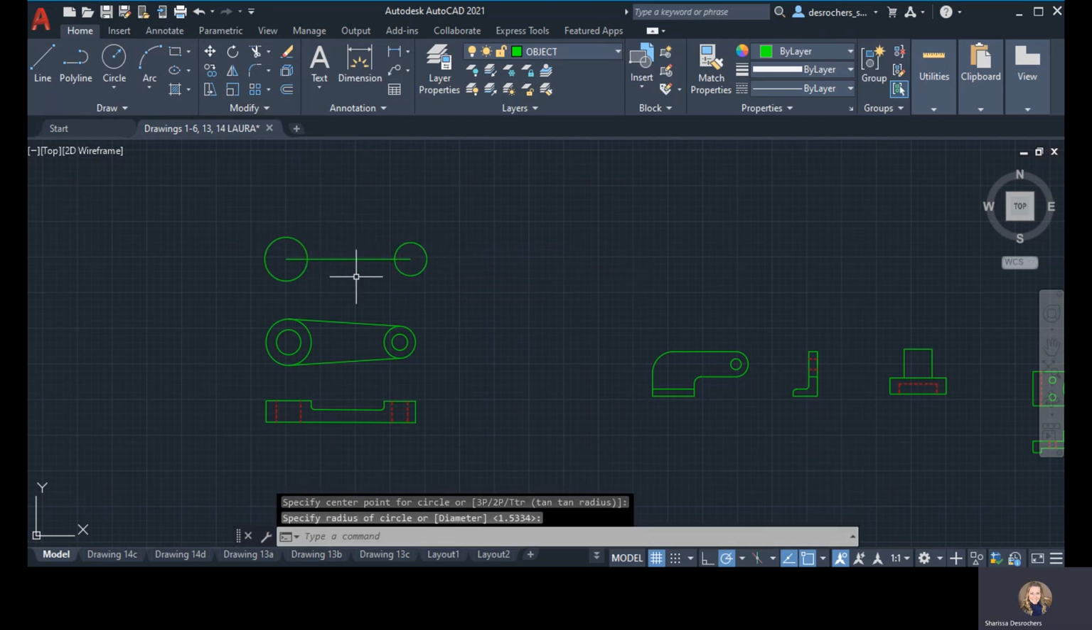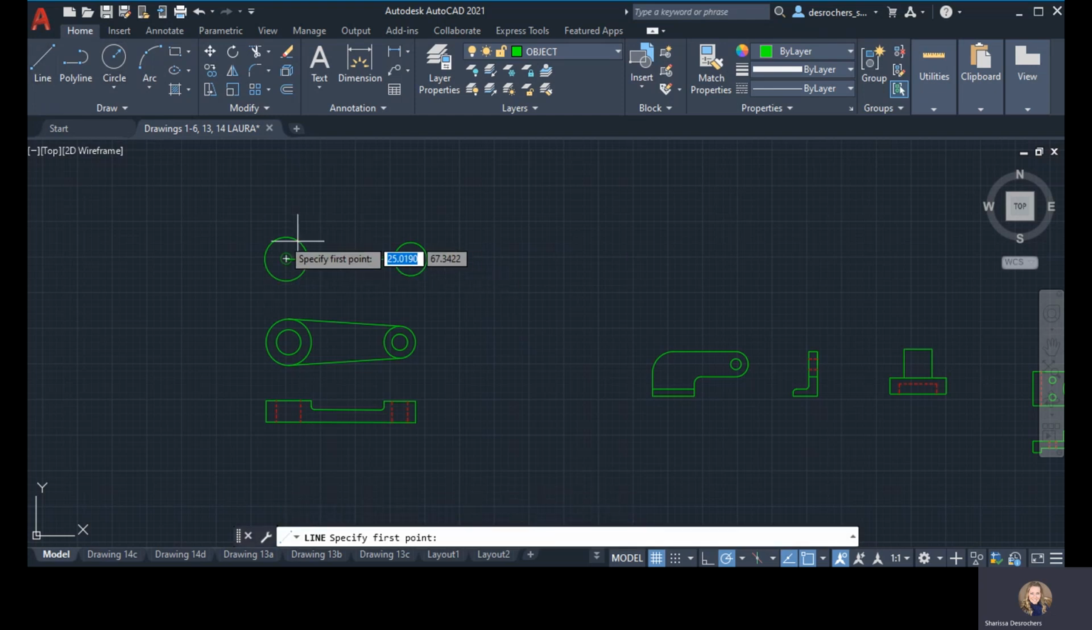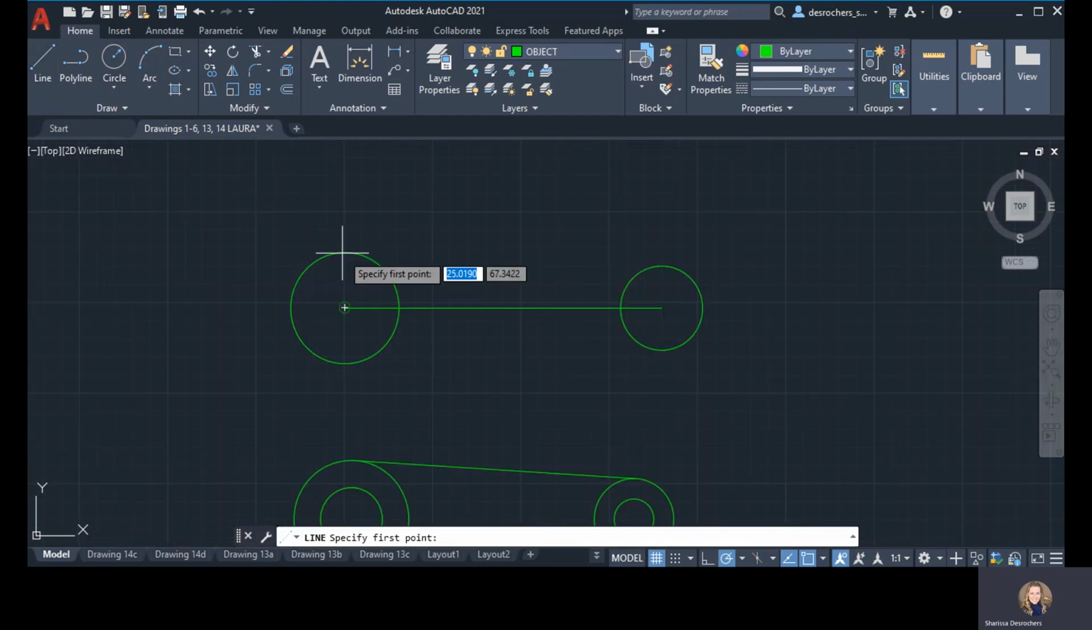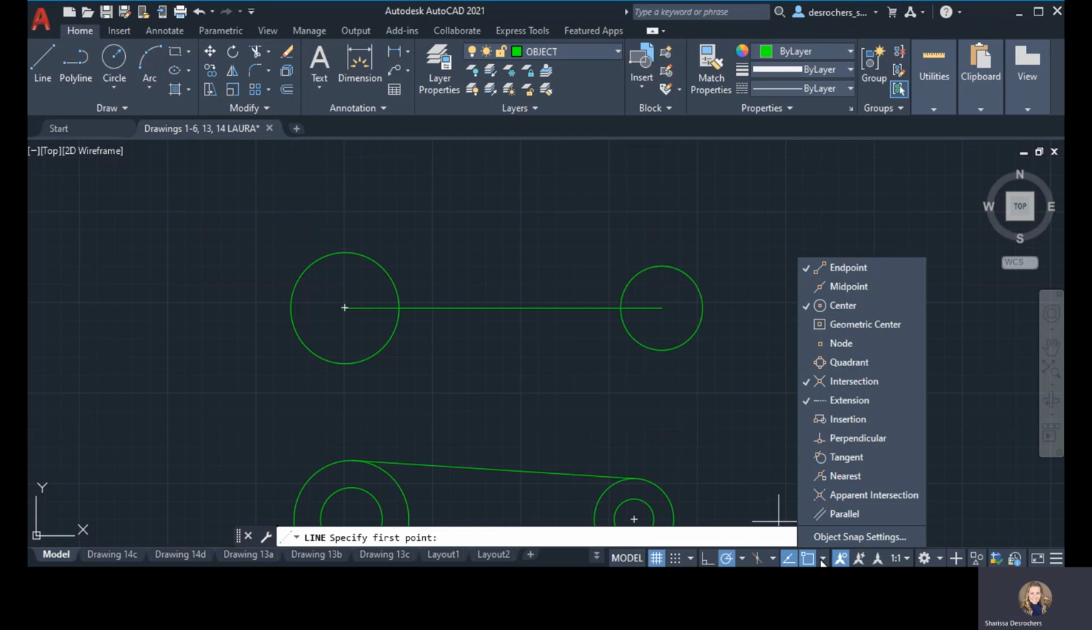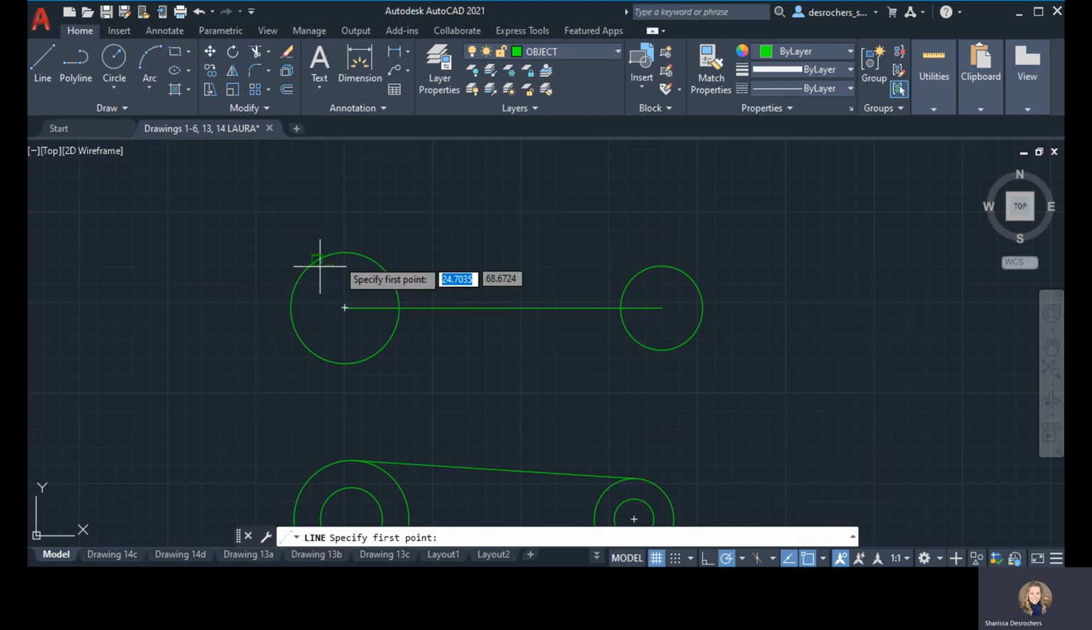Now, if you want to connect the circles, it's called a tangent point. So it's like the outermost edge of the circle. There's a special object snap command that you can turn on. So if you go to your object snap, it's called tangent. Now, the trouble is tangent won't work if you have center turned on. So you're going to have to deselect center and turn tangent on. And then when you come here to draw a line, this circle with three dots shows up, and this is going to snap the line to the tangent of the circle.